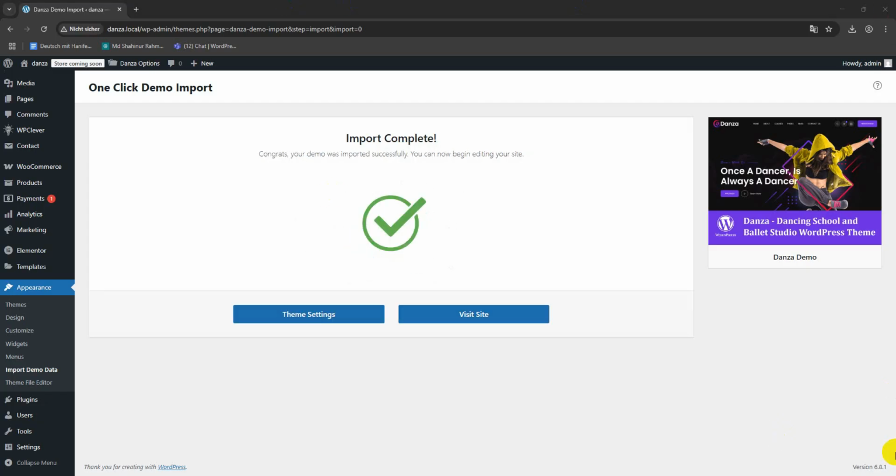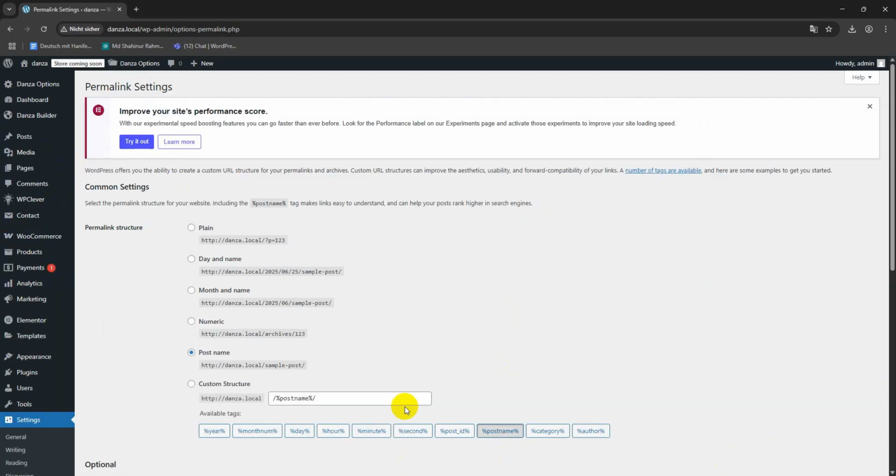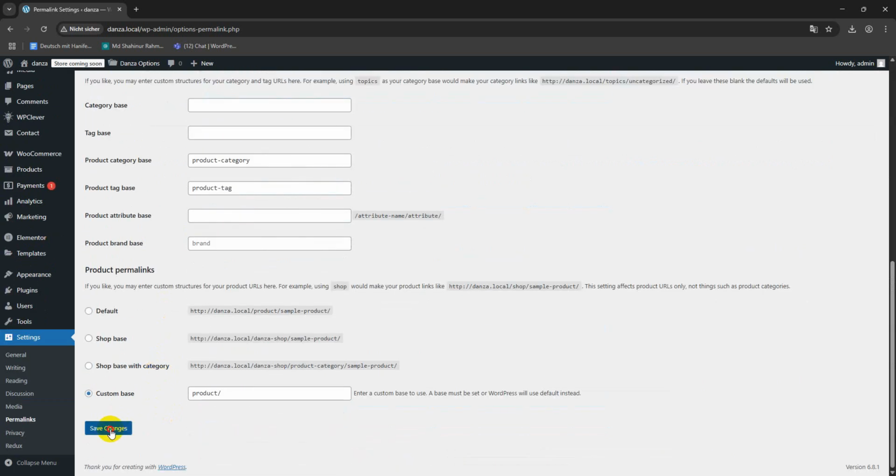Okay, demo data is imported. Now you can see the internal pages and other things are working perfectly. Now first you need to click here on permalink. That is very important, because you must select post name, that is important for you, and then save changes.